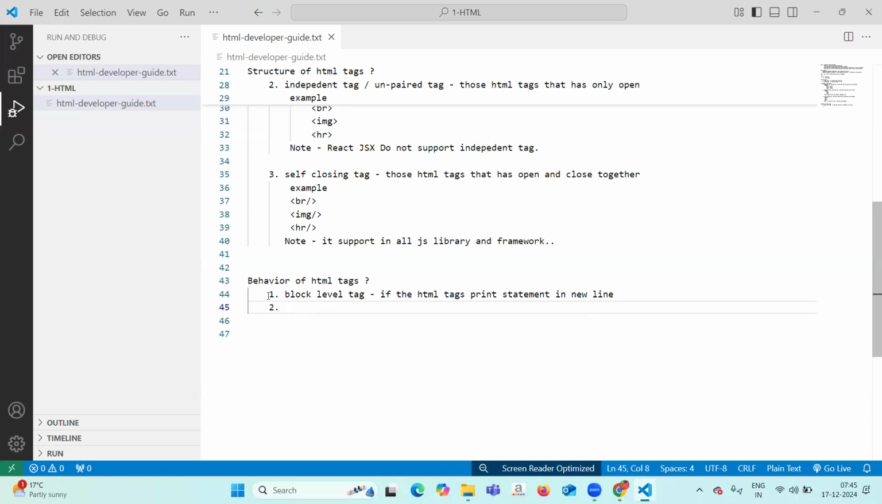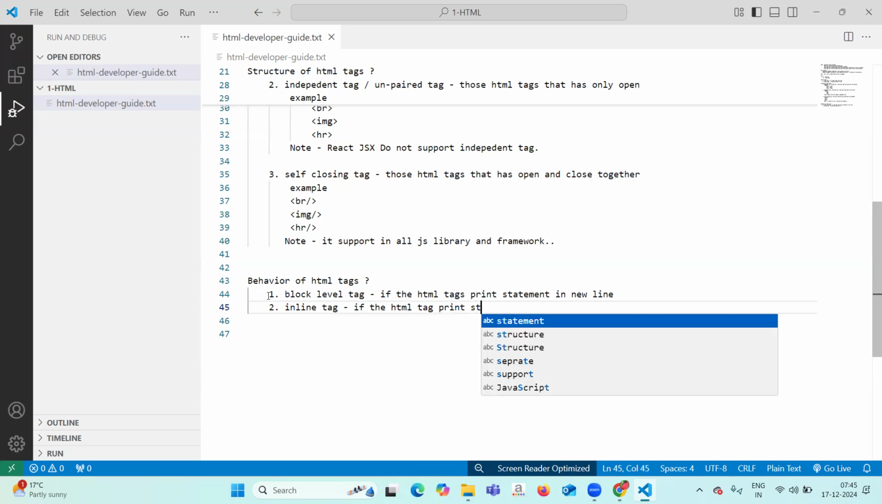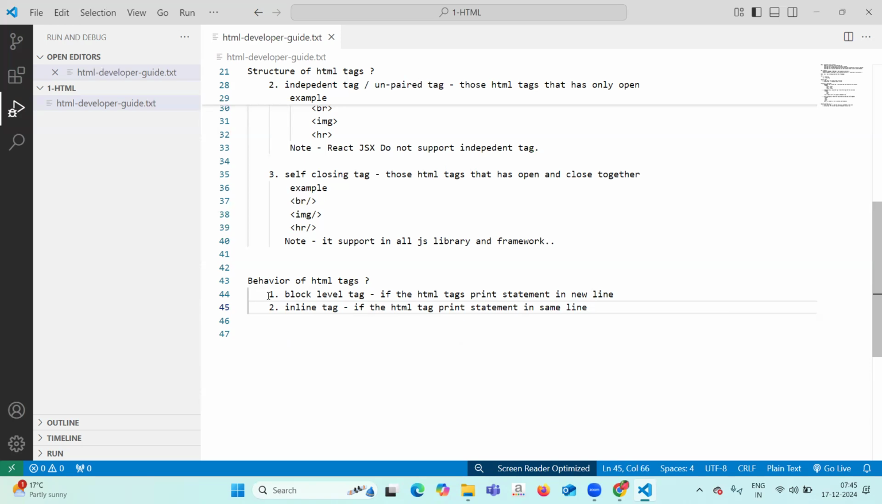The second one, inline tag. If the HTML tag prints a statement in the same line, then it is called an inline tag. If the tag prints a statement in the new line, it's called a block level tag.